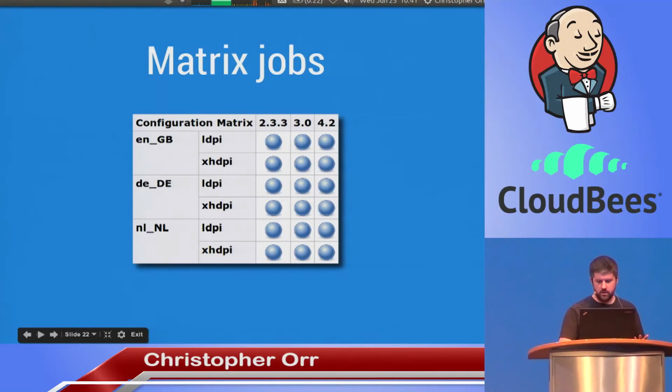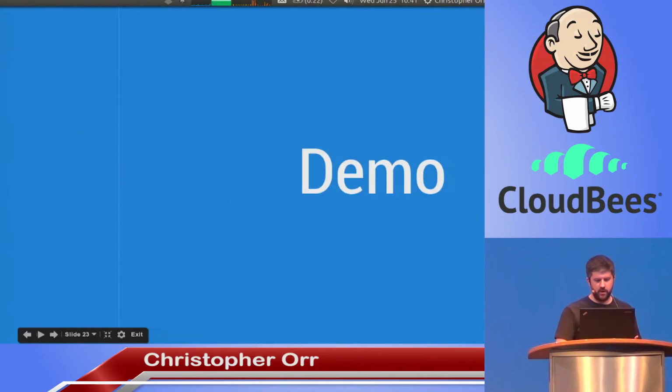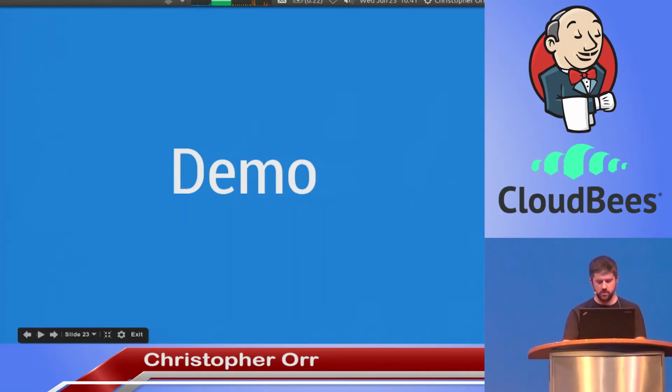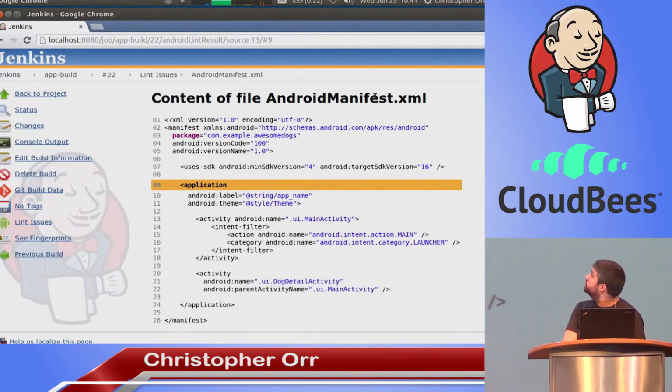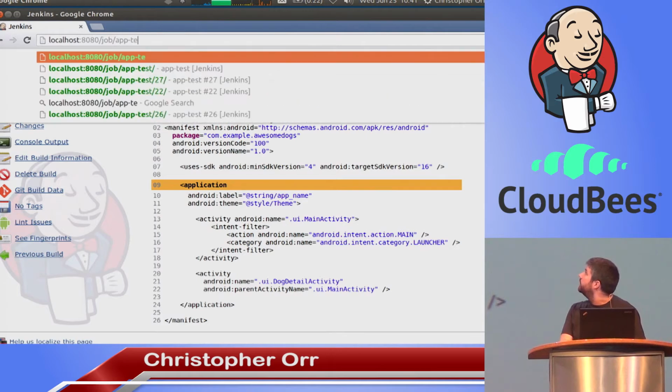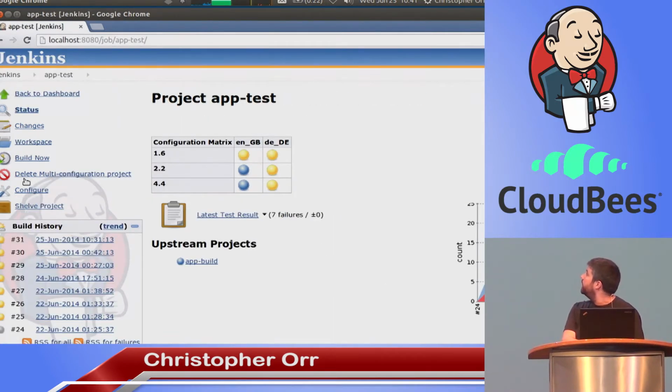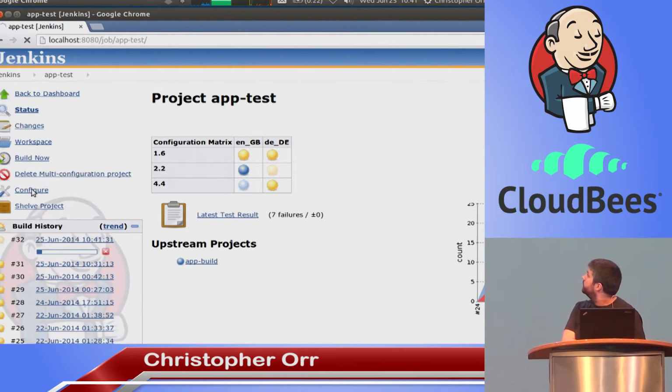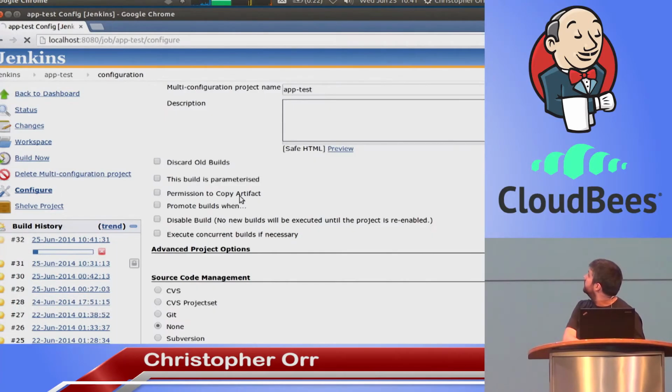So again, we can just take a quick demo. If I can get my browser back. So here I have Android test, and I can build this now, and we can look at the configuration while that builds.